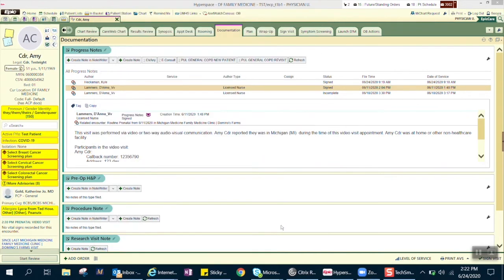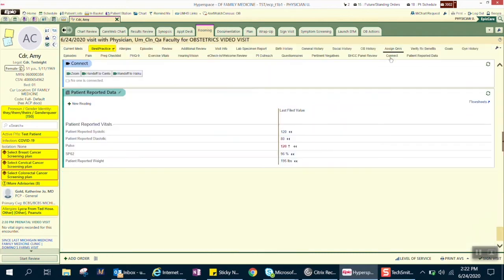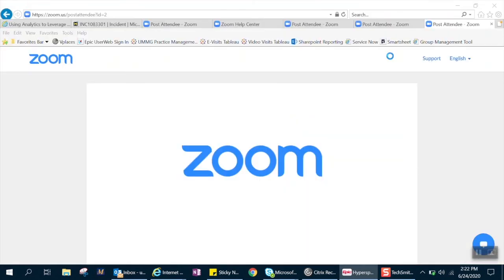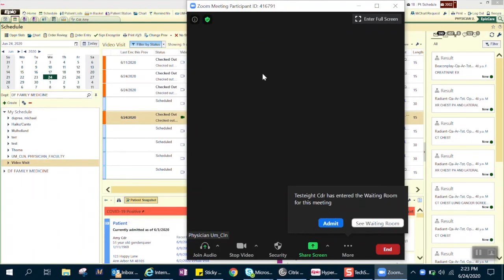And when you come back in, you can either go to the rooming tab and hit connect, and that will launch Zoom directly from the encounter. Also, we'll show you if there's others in the room, if others have joined that visit for a multi-provider video visit. The other way to enter the visit is to, again, go to your schedule view and hit that green camera button, and that will relaunch Zoom. When you come back into the room, the visit will alert you that the patient is still waiting in the waiting room and that you will need to admit them to finish off the visit.